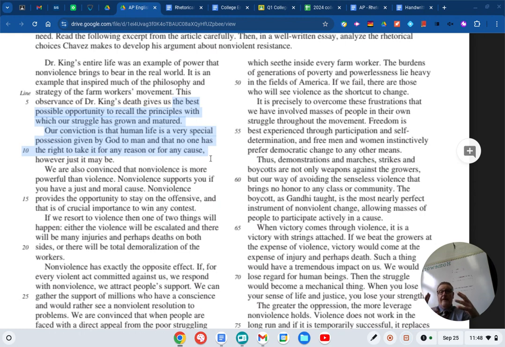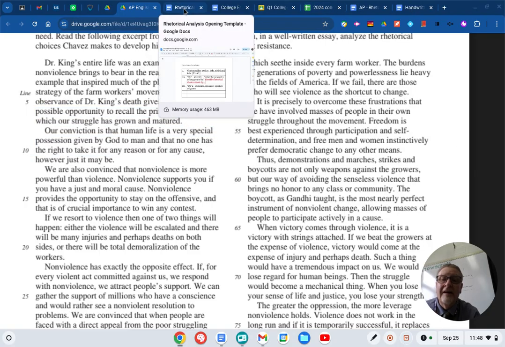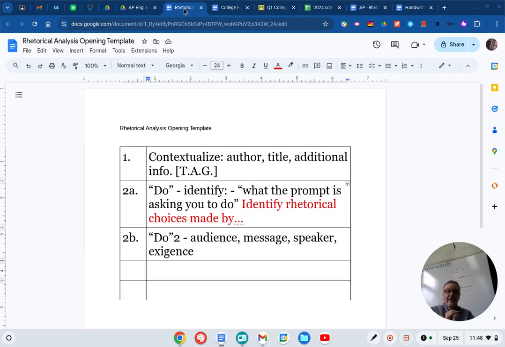Right? That positions him as a speaker who we can believe. That positions himself, and that also identifies his audience. Okay, let's get back to this one. Is that making sense? So your first sentence is contextualized, that's the tag: who the speaker is, what kind of essay they're writing, when they wrote it, all that kind of information.